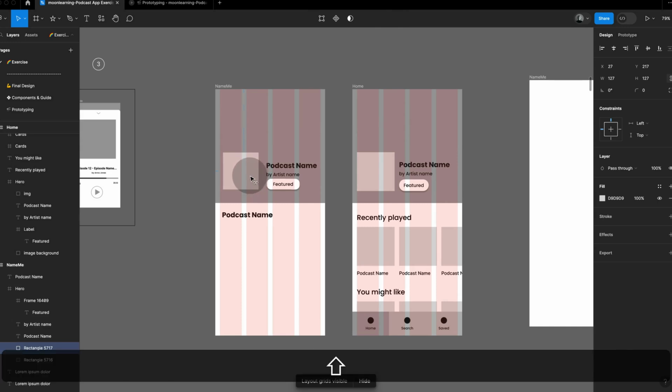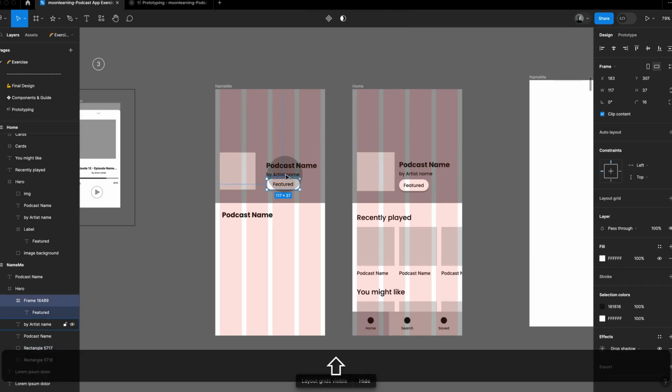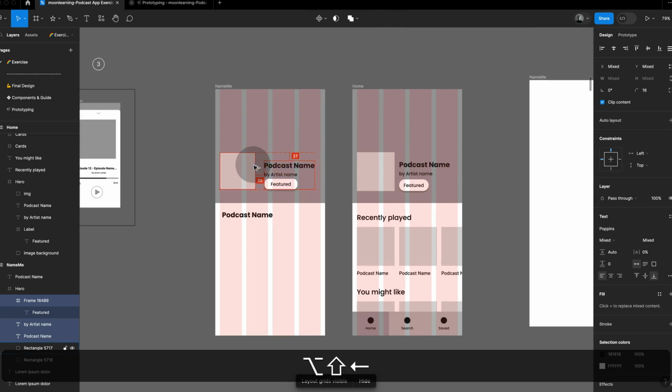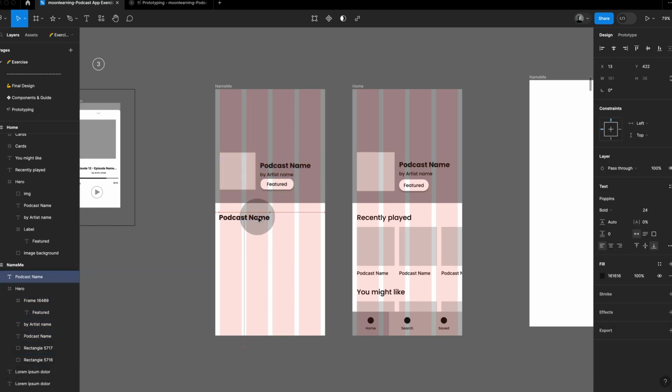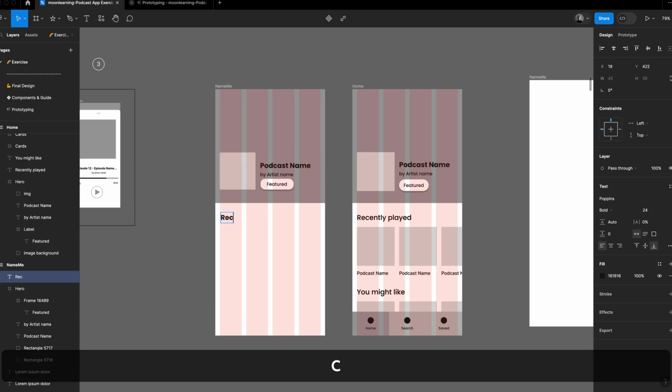So I can also align my images now. Let's get this, hit Alt, and this way you get the nice distance so you can measure to it. So I'm going to place this headline here, and I'm going to call it recently played.